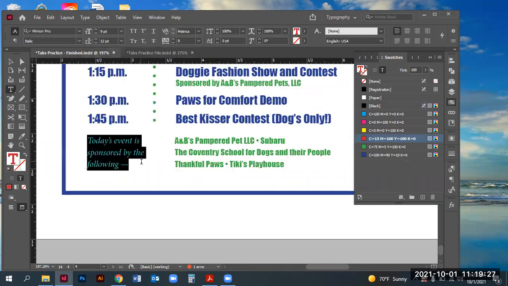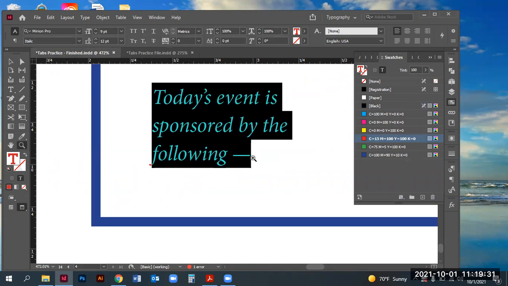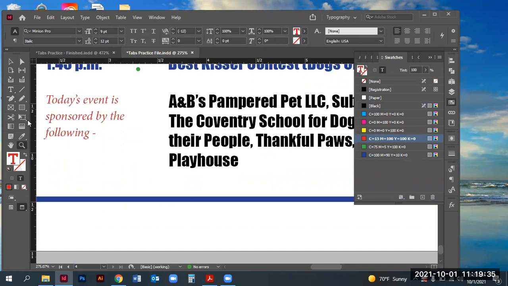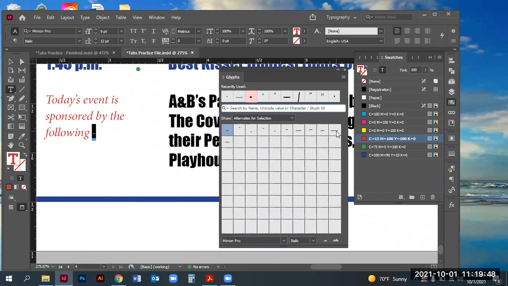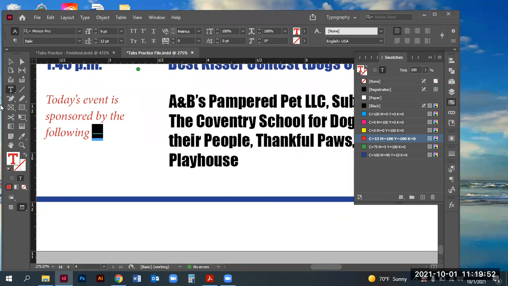And you'll notice on the finished piece, this has a long, what is called M dash. It's as wide as the capital M. That's why they call them M dashes. So it has a very long dash instead of a short dash. So I'm going to highlight that dash, and I'm going to go find in my glyphs the long dash. So I'm going to go type, glyphs. And here I'm going for the longest dash. Double click on it, close it, we're done there.